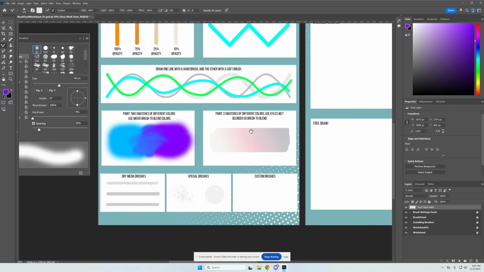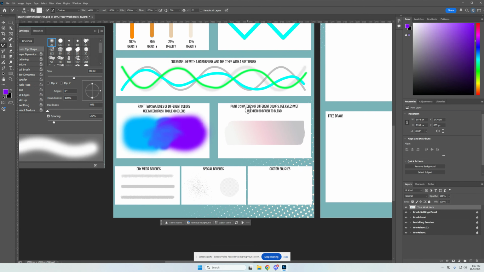Okay, so the next one says paint 3 swatches of different colors, but it wants you to use Kyle's Wet Blender 50 brush to blend. So I'm just going to, I'll just use the same color here. So we'll do, whoops, gotta go back to brush tool. We'll do purple to start off with. Then let's do pink here.